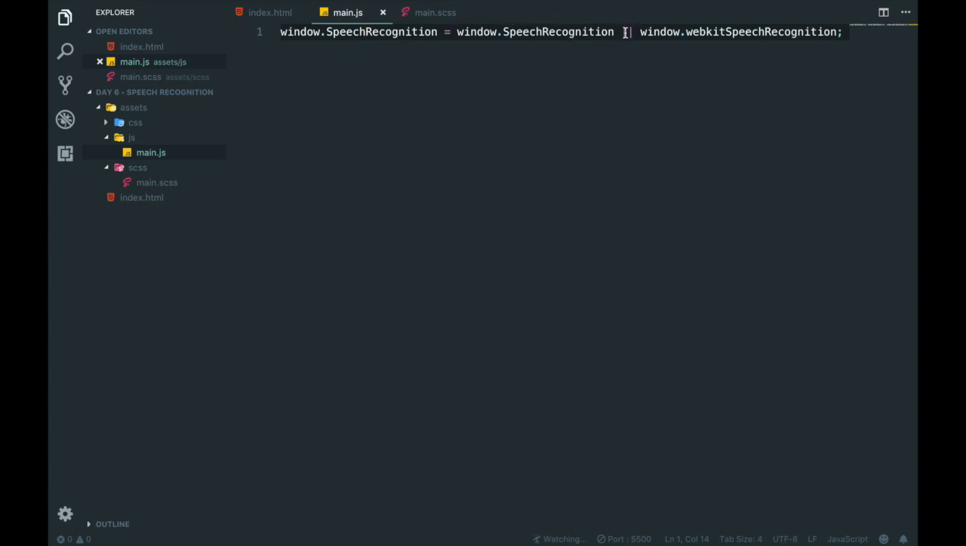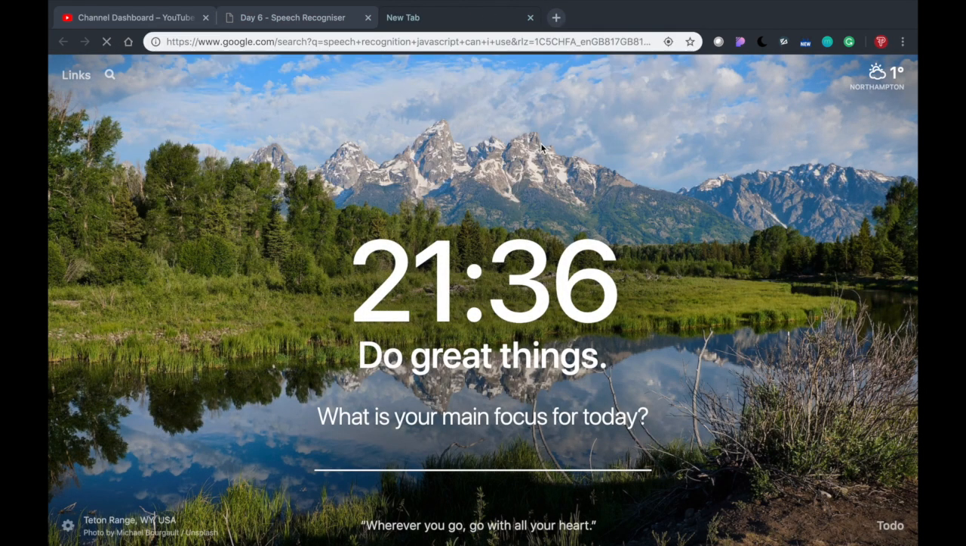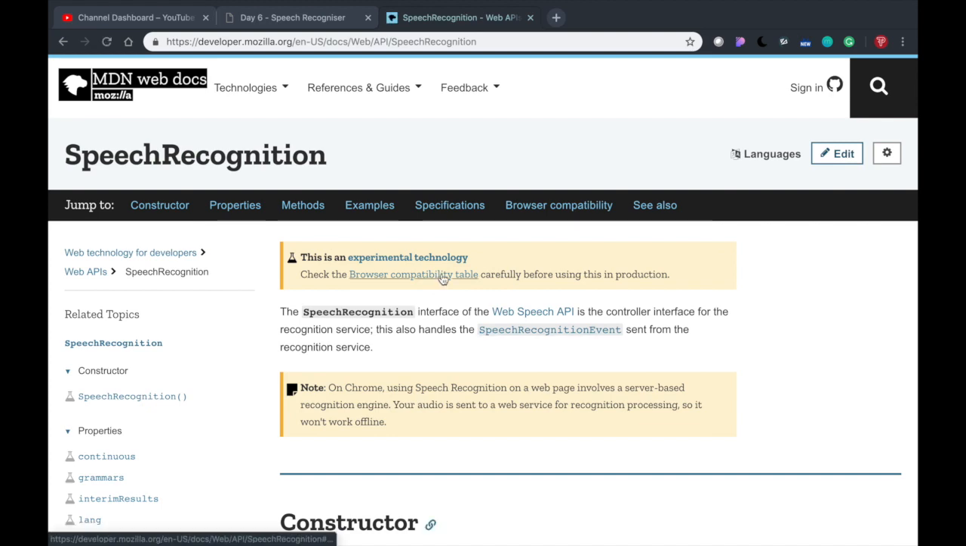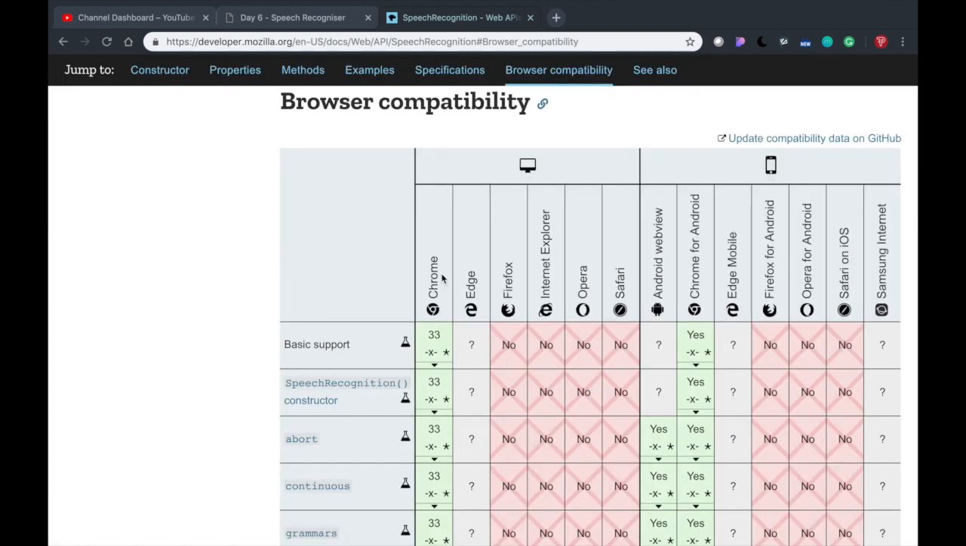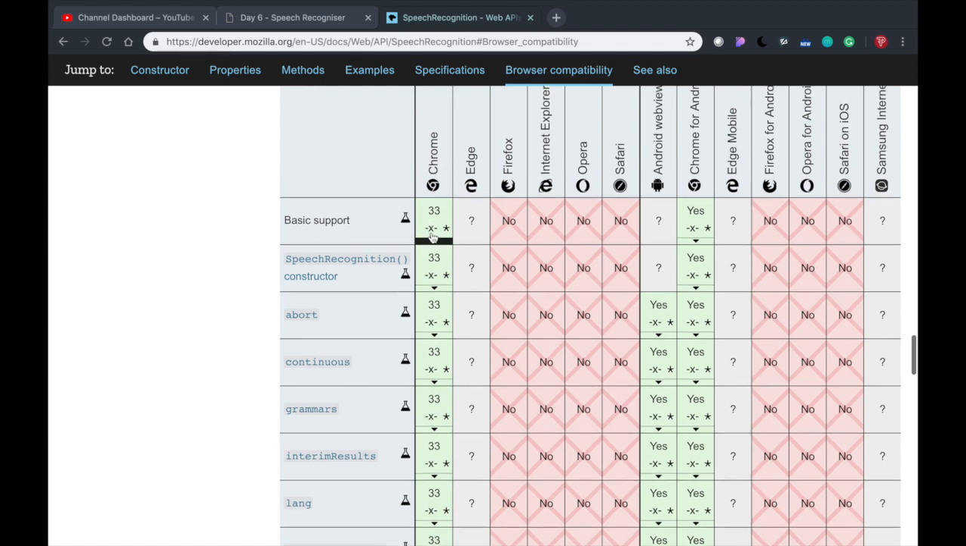If it doesn't exist, if this returns false, then it is this. So this is for Chrome and stuff like that, and Safari. I'm pretty sure the only thing which supports this, by the way, is Chrome at the minute. So if we search speech recognition JavaScript, can I use? Look at that, I've already got it there. Okay, we'll use MDN just because it's better. And look, it says here, check the browser compatibility, and as you can see, Chrome is the only one supported.